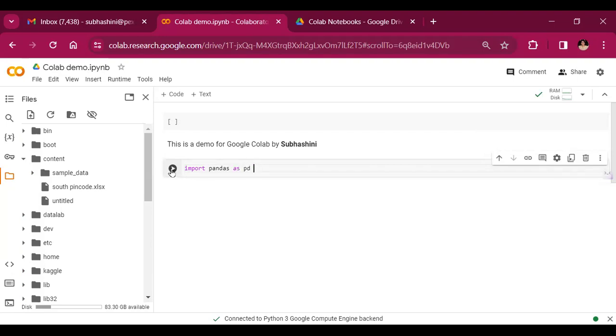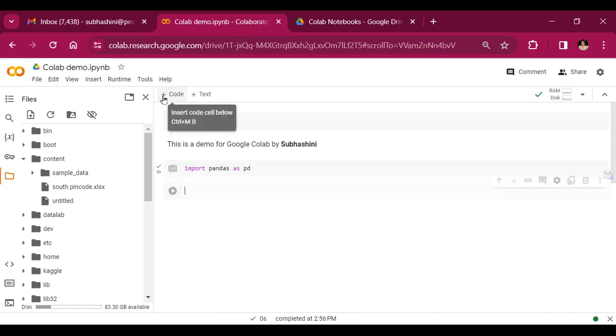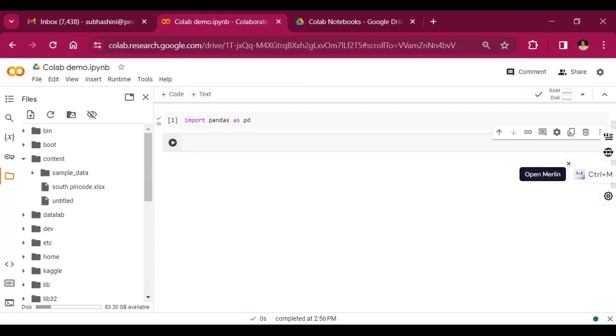How do I run the code? I can do Alt Enter or I can click over here. Okay, any of this will work, right? I can again just add a box and start off with the rest of the code.